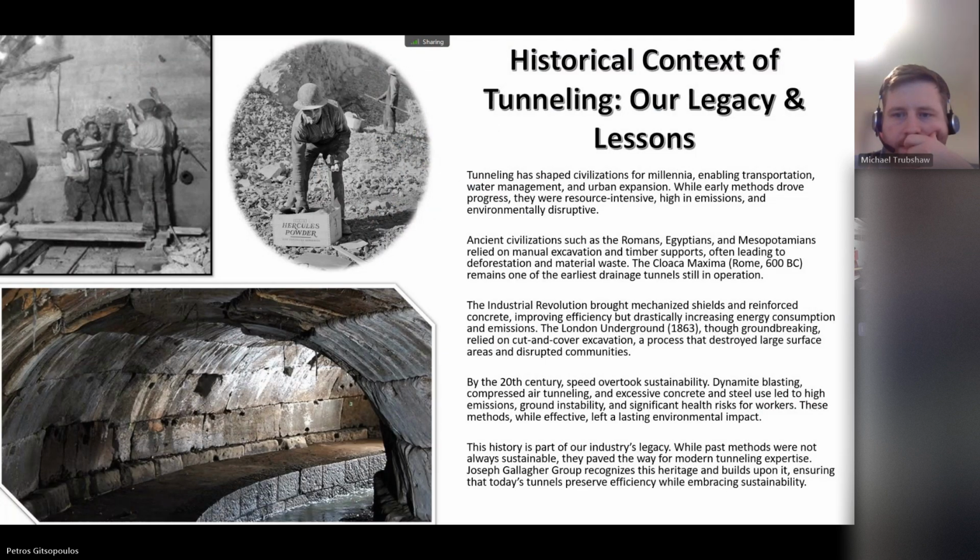Tunneling has served civilization for a very long time, enabling transportation, water management, and urban expansion. While early methods drove progress, they were resource intensive, high emissions, and environmentally destructive. Ancient civilizations like the Romans, Egyptians, and Mesopotamians relied on manual excavation and timber supports, often leading to deforestation and material waste. There is a very nice example of the Cloaca Maxima in Rome.